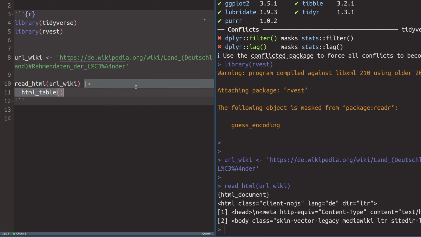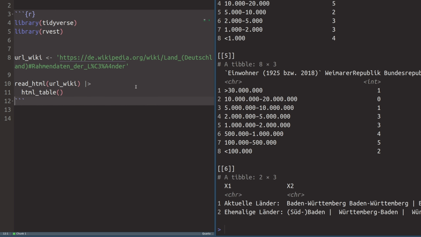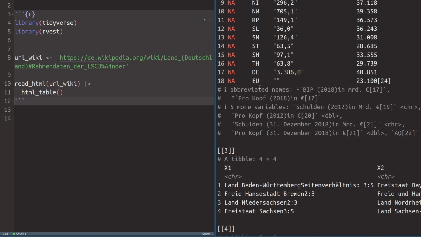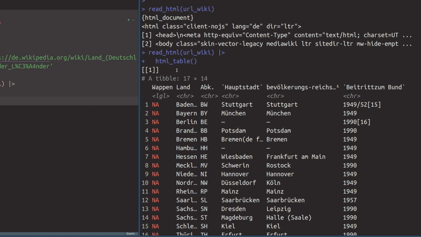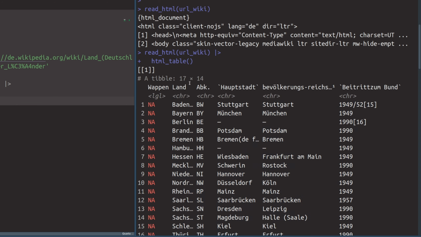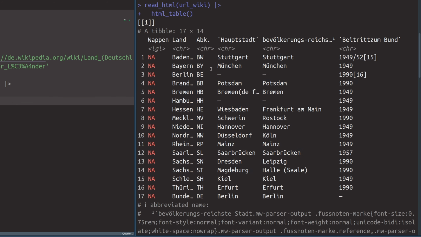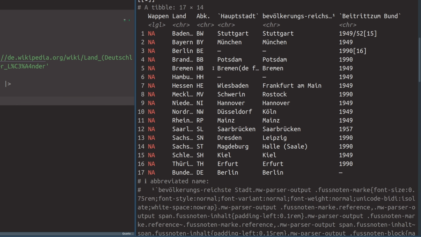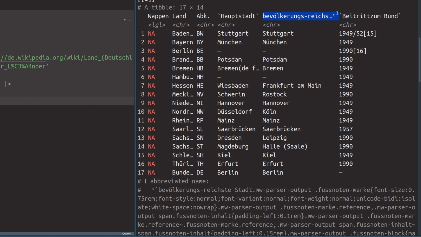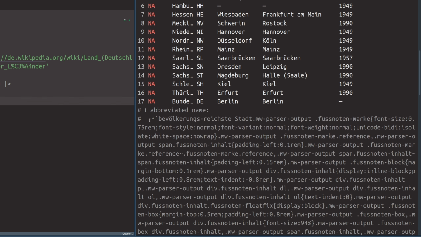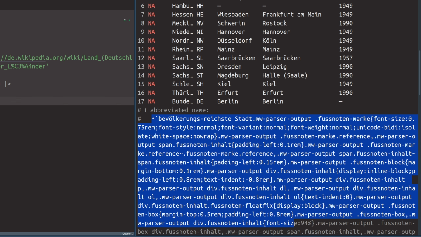Really, all we have to do is to pass this thing to the html_table function, and this will extract all of the tables that we have found on this Wikipedia page. The first one, this one here, is the one we're interested in because, well, this was the one I have shown you. But we can already see that it's a bit messy. If we look at this name here, there's a footnote 1. And in here, it looks really messy.